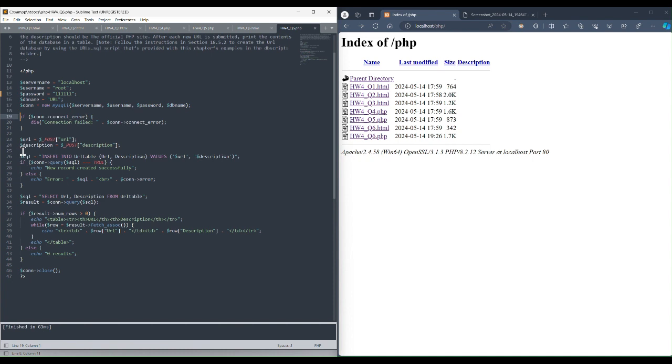In line 23, we retrieve the value of the URL field from the post request data and assign it to the variable URL. In line 24, we retrieve the value of the description field from the post request data and assign it to the variable description. In line 26, we construct an SQL query to insert the values of URL and description into the URL table.